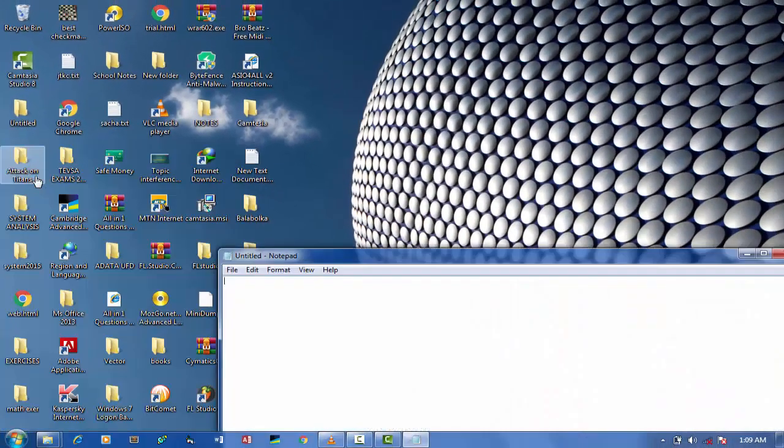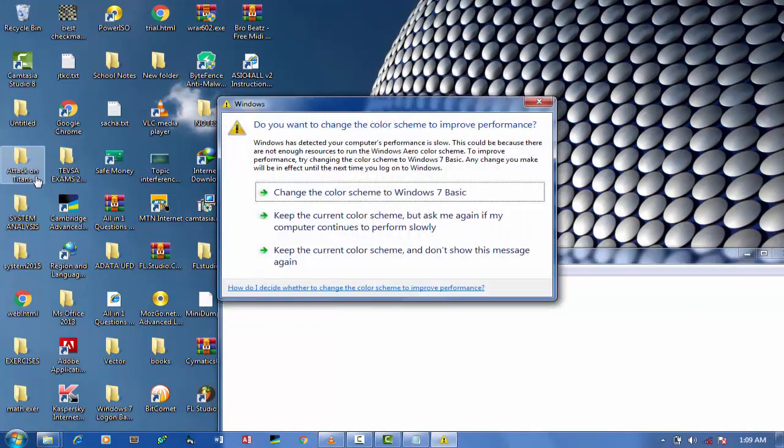Type the following into Notepad. @echo off, msg * shutdown computer, shutdown -s, sleep tight.